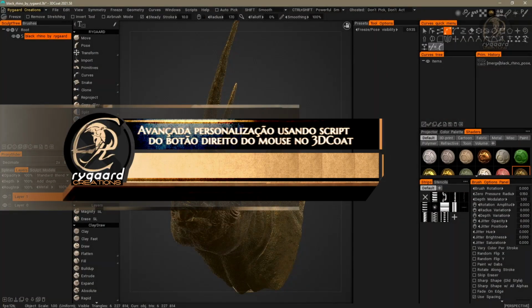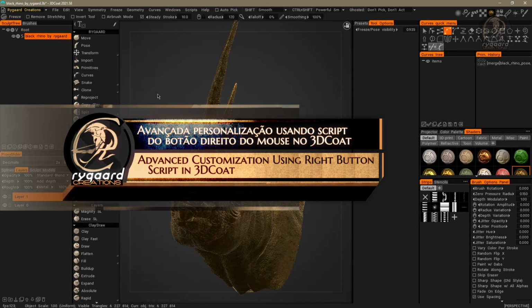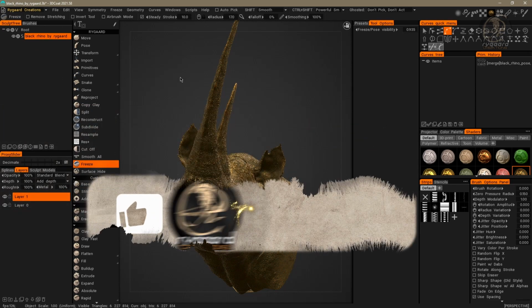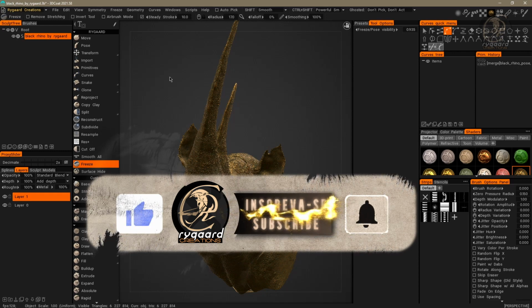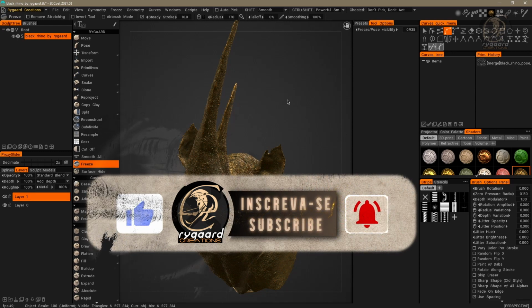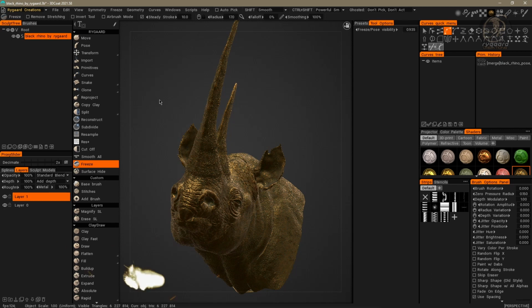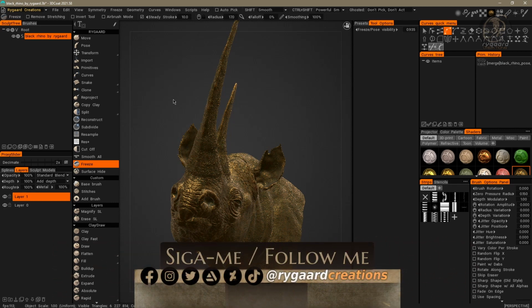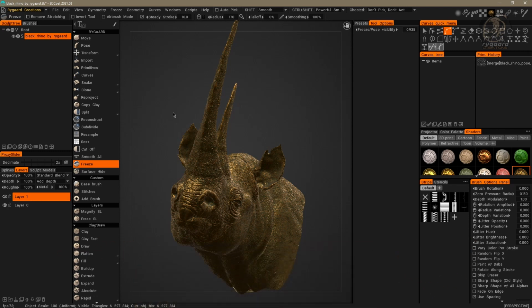In this video, I will continue with the more advanced customizations in the custom room Rygaard Creations. First, so that everyone can understand much better, I will start by explaining important concepts within the script. And then, I will show you how to completely customize the right-click menu to make my work within 3DCoat even easier, okay?